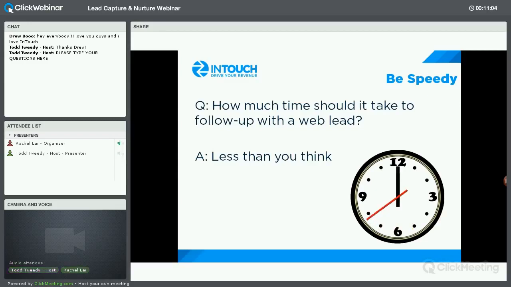Your sales reps should try and call the web leads as soon as possible. And remember, these are hot leads. They contacted you. They want to know more about your club. They want to hear from you. Don't make them wait to hear from you.